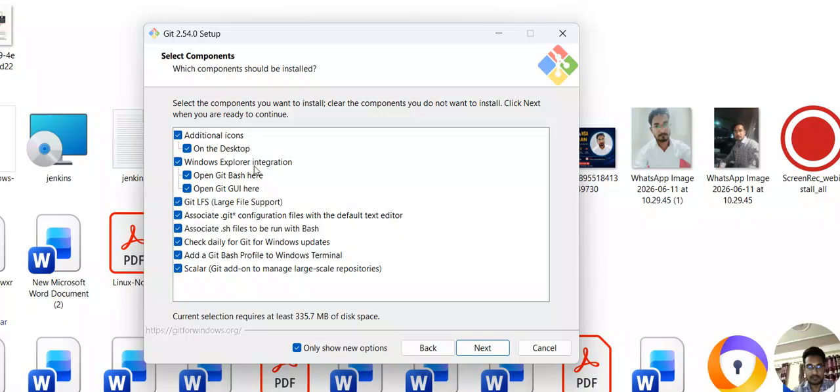Additional icons on the desktop, Windows Explorer integration, right-click, blue tick to open Git Bash here, open Git GUI here. Git LFS, large file support. Associate .git configuration files with the default text editor, associate .sh files to be run with Bash. Check daily for Git for Windows updates, add a Git Bash profile to Windows Terminal, and Scalar, Git add-on to manage large-scale repositories. Okay.